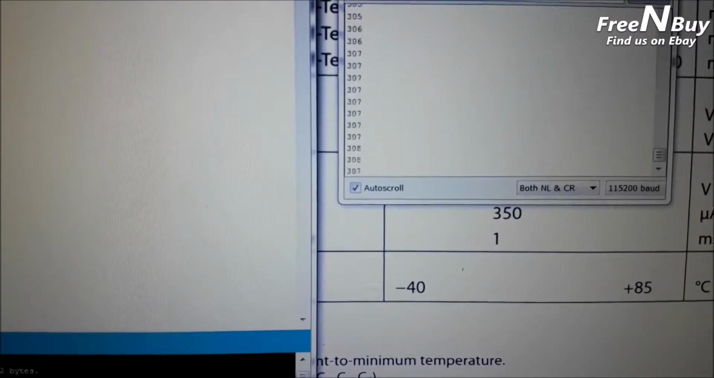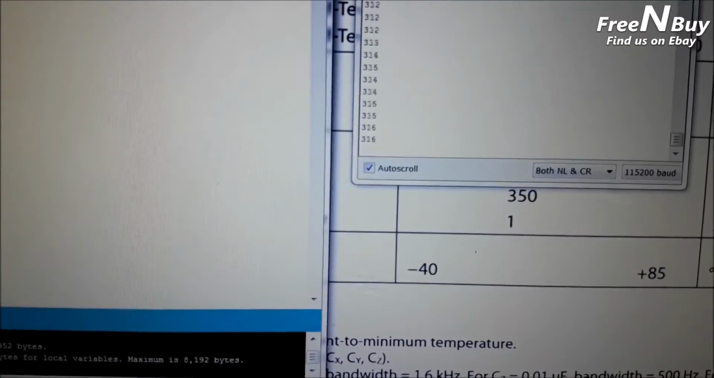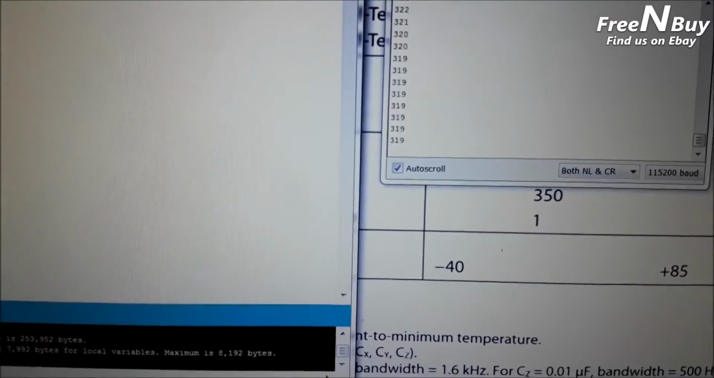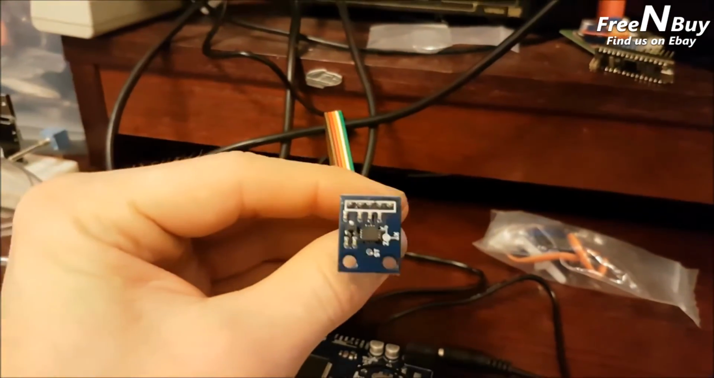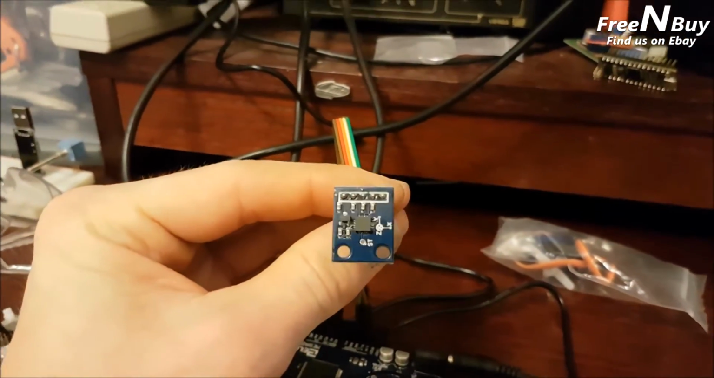So yeah, it's responding very quickly. It's pretty smooth. I don't even have any filtering caps on there or anything like that. So yeah, cool. As far as analog accelerometers go, that's a great little device.